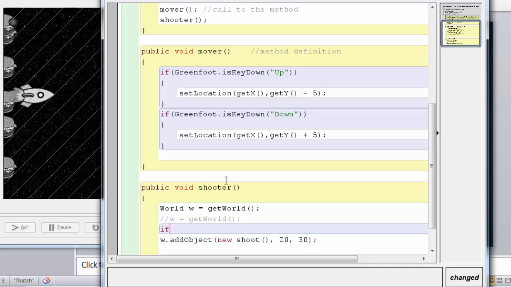You want to add it if something happens. Okay, so let's say if Greenfoot dot isKeyDown, if the space bar is pressed, okay, then we want to add that. But also you don't want to add it at the specified location. You want to add it wherever the rocket is. So you can get the x coordinate of the rocket and the y coordinate of the rocket, and add it there.